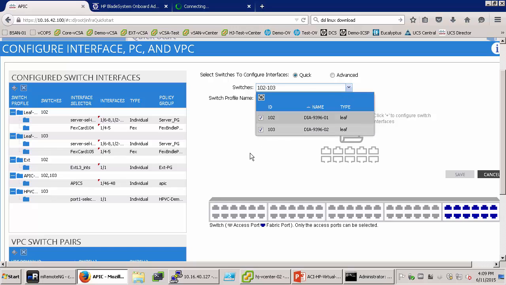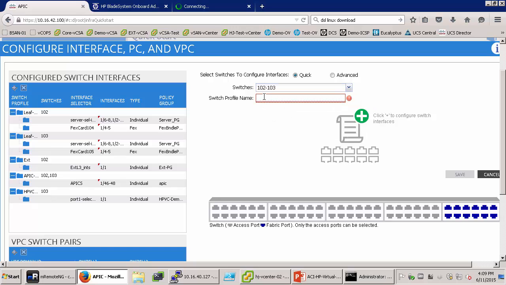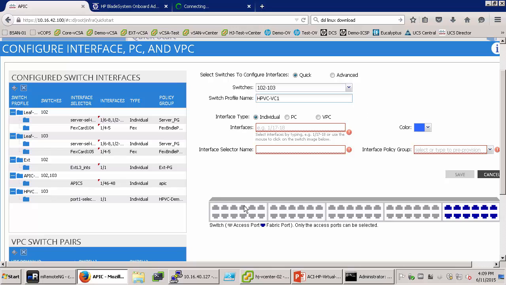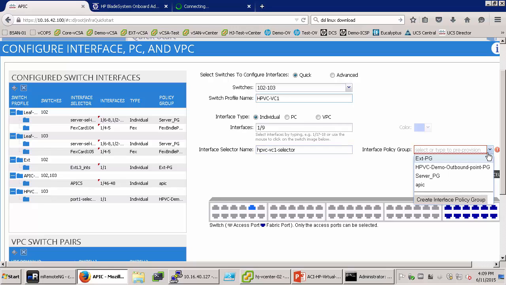This one we need to do for both switches. Switch profile is HPVC VC1. VC1, we know its port. We'll do the interface, I think port 9. Port 9 and HPVC VC1 selector.